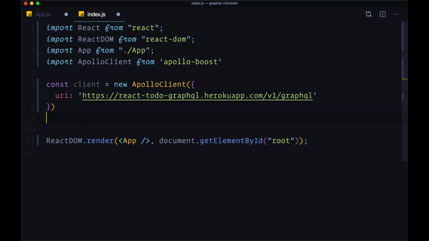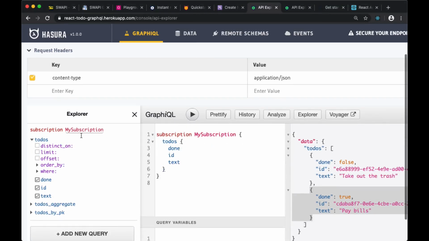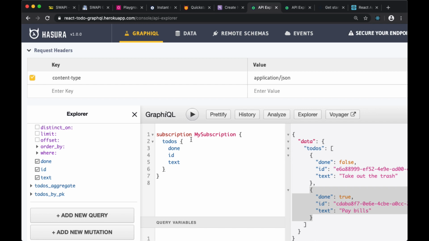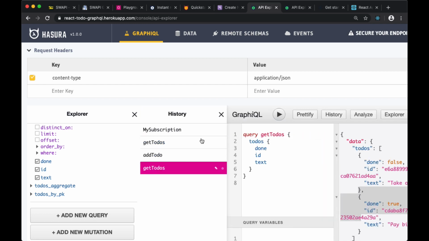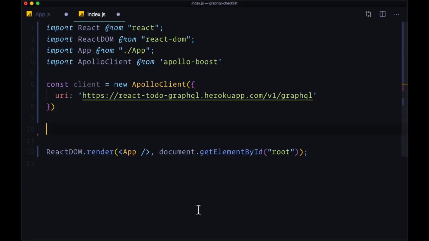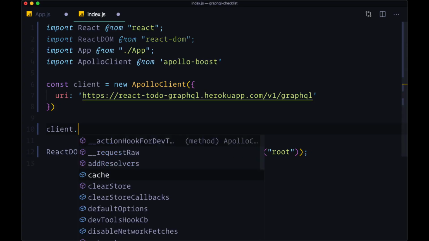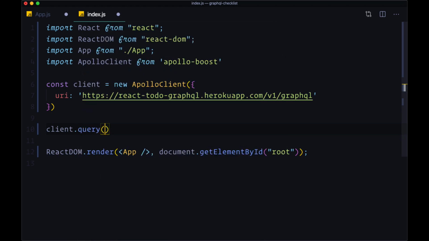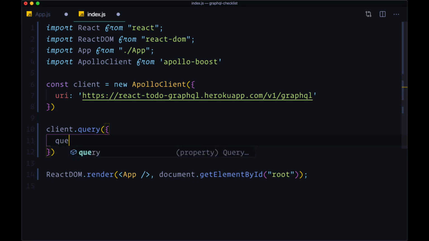So let's get started right now by seeing how to execute our to-dos query. We'll take a step back in our history. We'll execute getTodos, which we know works. And to do that, all we have to do is say client.query. There's a whole lot of methods that it has on it. And then within an object, we provide a query property, which is going to be a special string.